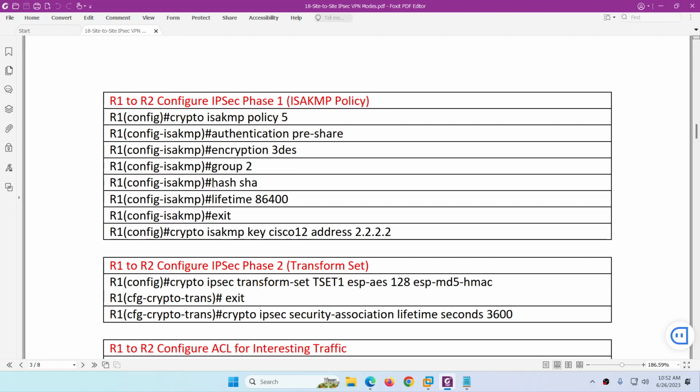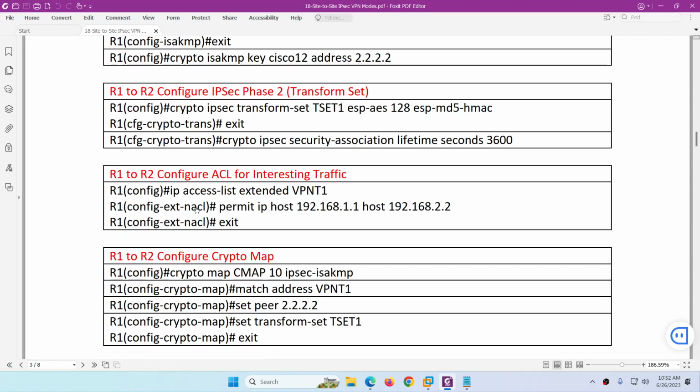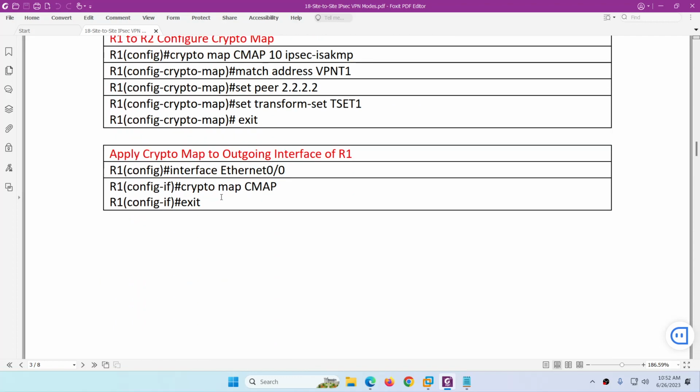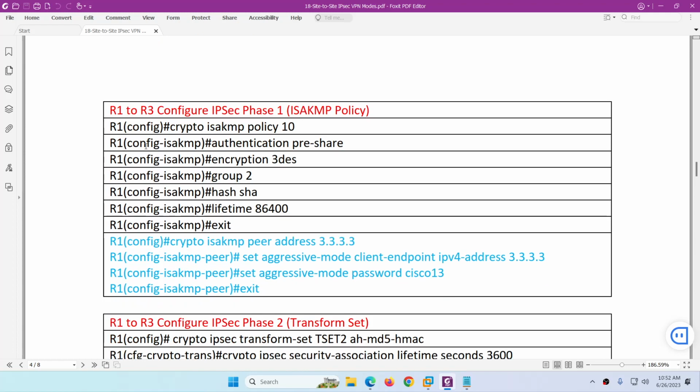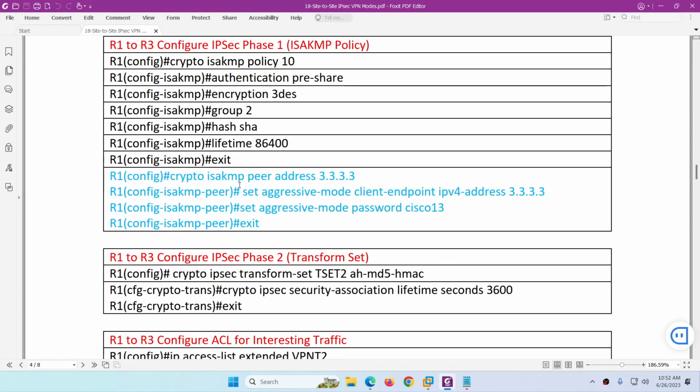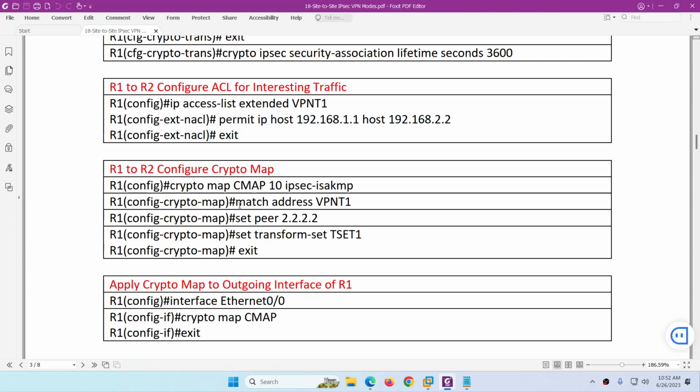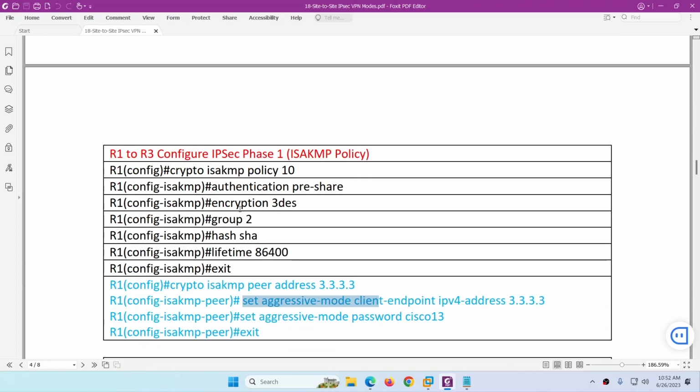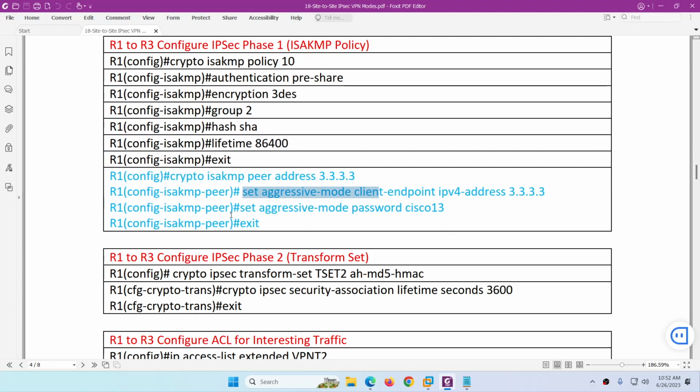After that we're going to configure phase 1. Phase 1 in R1 to R2, and similarly we're going to configure another one, R1 to R3, but we're going to change the mode to aggressive mode. This is the only difference. The part you can see in blue color is the difference between main mode and aggressive mode. By default it's main mode, but if you want aggressive mode you need to type these extra commands. That's what we want to do.